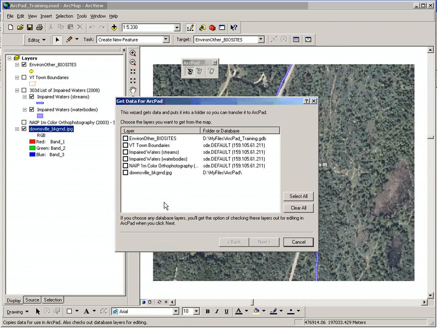The first screen is asking you to select the data you want to put in a folder so you can transfer it to ArcPad. In our case, we just want the background image that we already created and the biomonitoring sites.